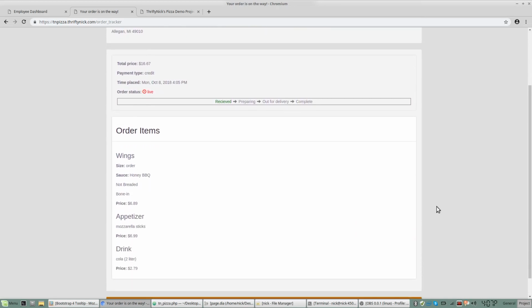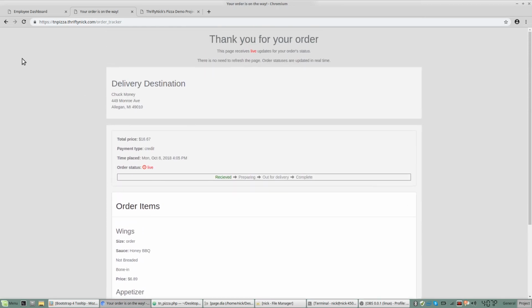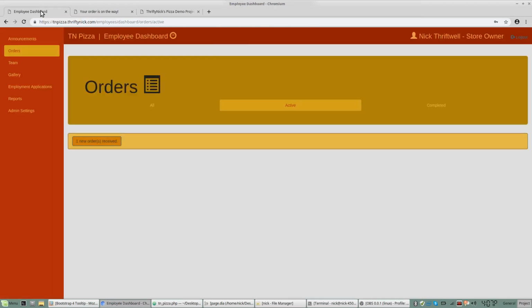But I want to show how the orders are received. So we go onto our employee dashboard, and right now we're logged in as the store owner. And any employee can see the orders coming in and manage them. If I was signed in as a lesser privilege, like say the lowest authorization role, which is a crew member, you would only have a few items that you could actually go to. Orders would be one of them.